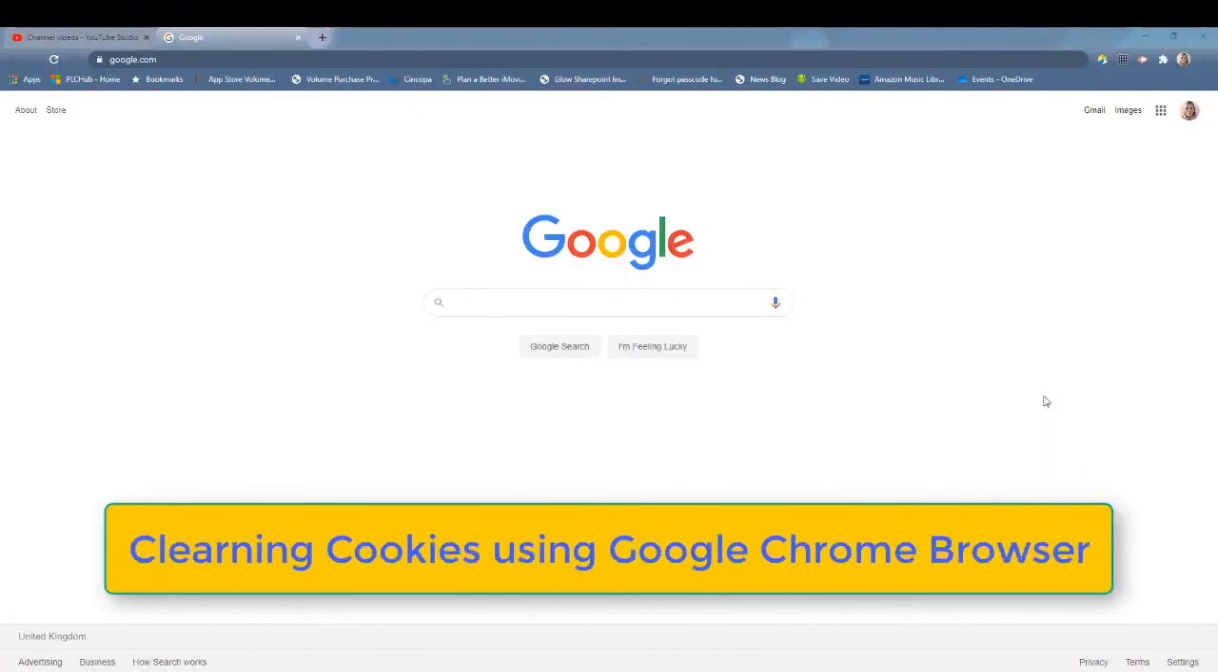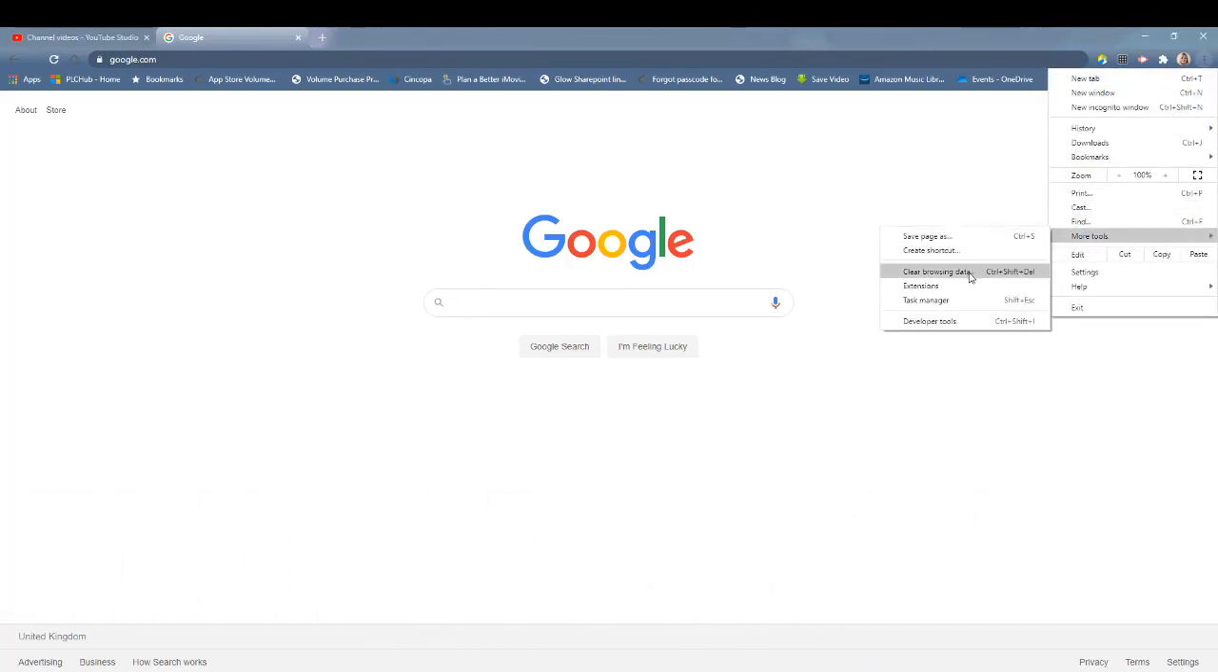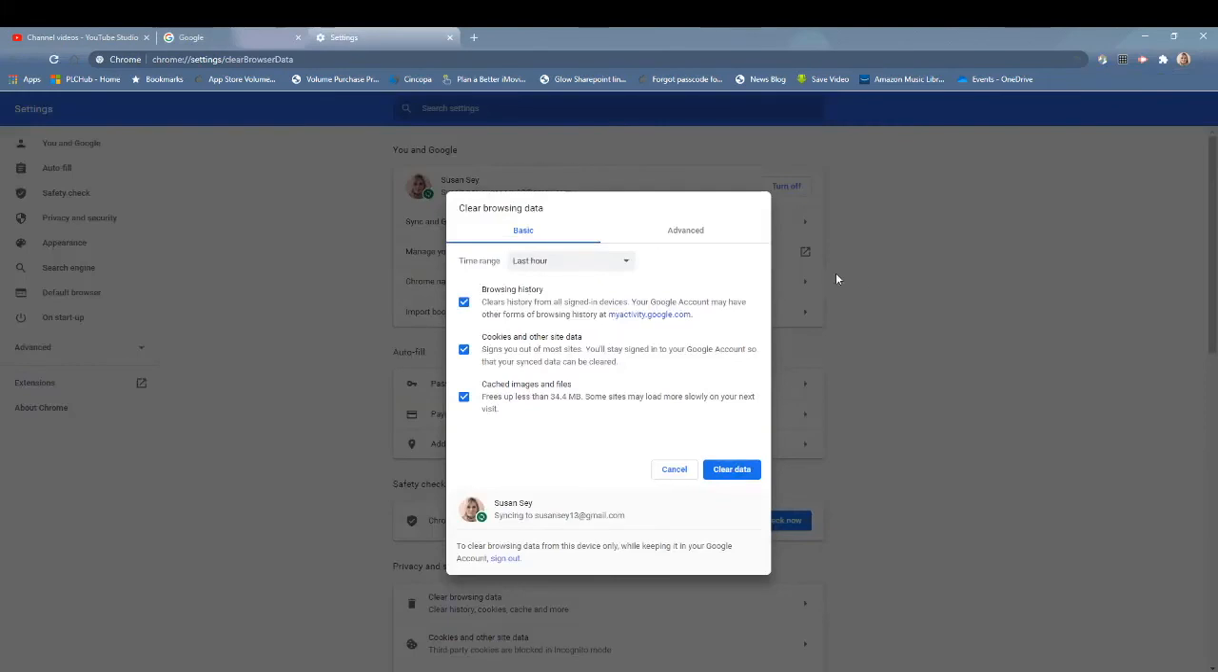Clearing cookies in Google Chrome. Settings at the top right-hand side. More tools. Clear browsing data. Select all time. Check the three boxes and simply clear data at the bottom right.